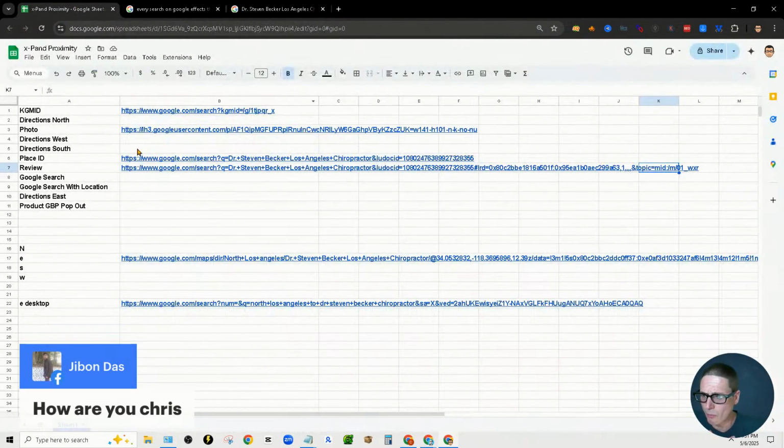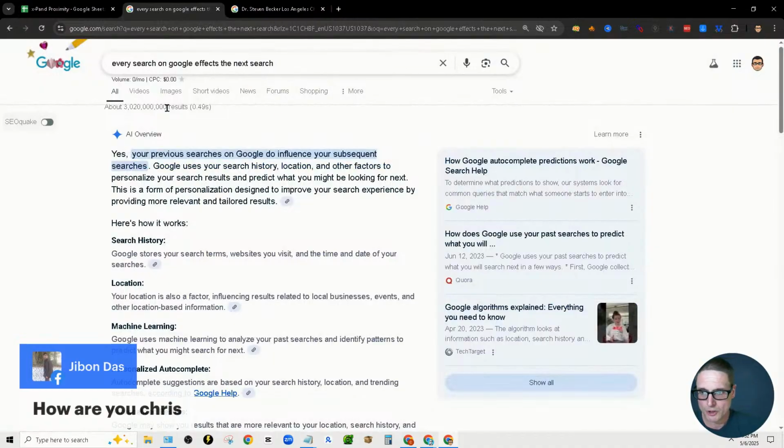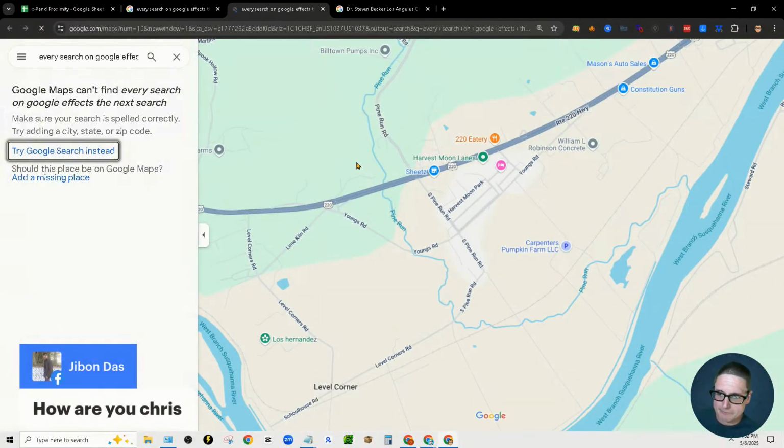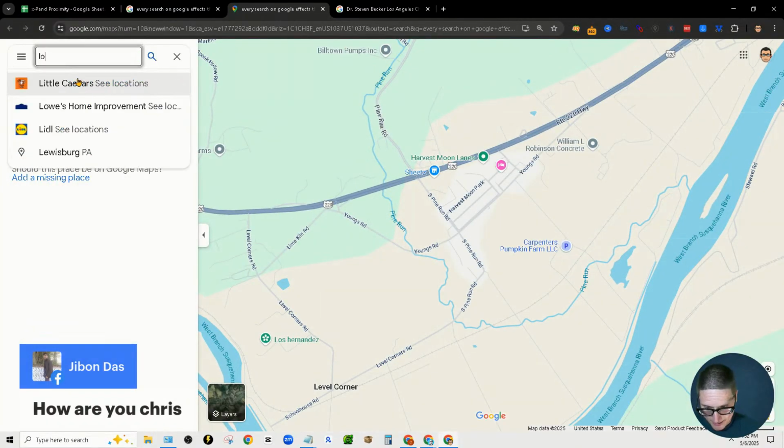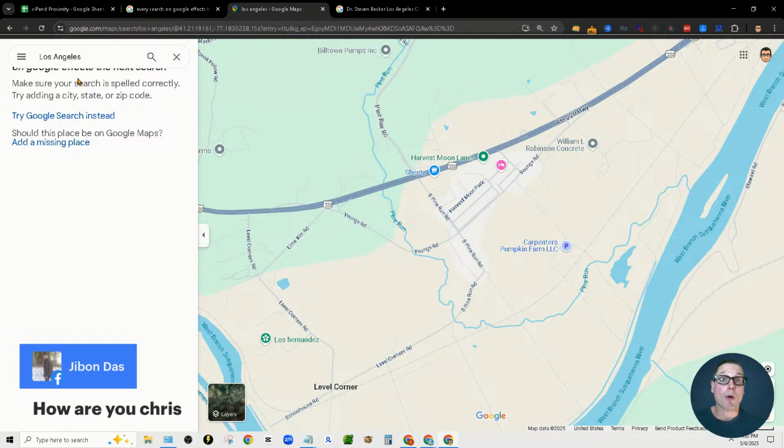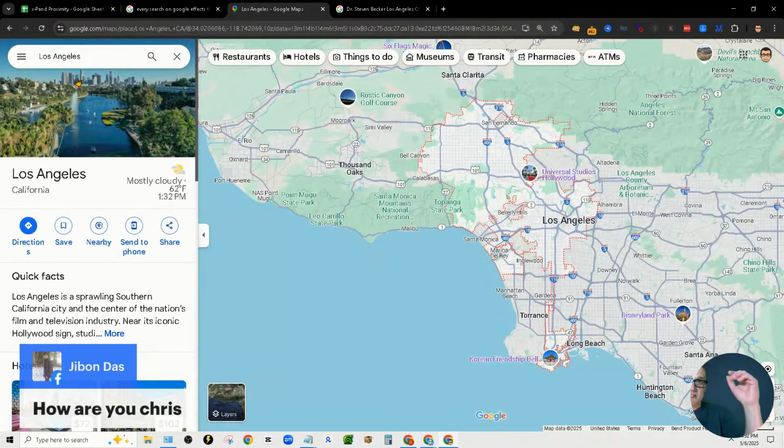So far, what have we done? KGMID, Knowledge Panel ID, directions. We've done directions through desktop maps, and of course, you could do it through your mobile phone. We've done northeast, southwest. What does that mean? Let me share this with you. So when you come inside of here and you go to maps, you identify your primary area. You know your primary area. How? Because it's listed inside your Google Business profile listing.